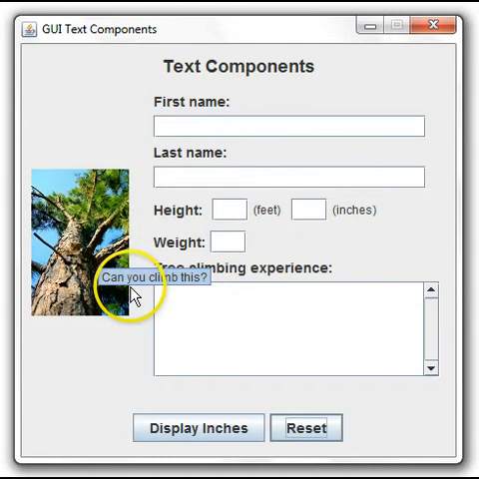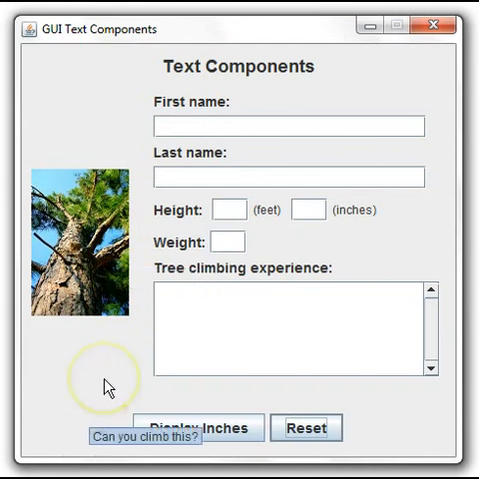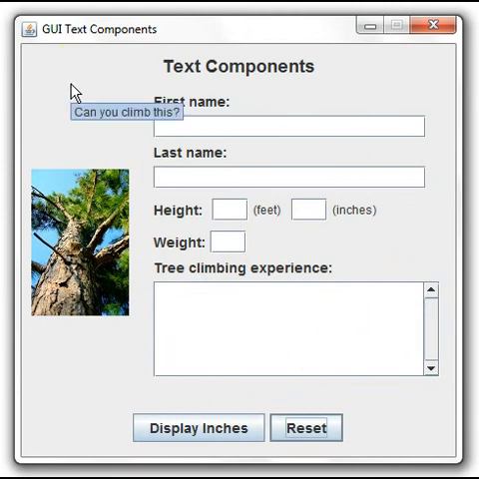So this little program summarizes the basic text components: labels for text or images, text fields, which are single line text entry with various widths that you set up in the program. You give it with the constructor how many characters wide you want it. And a text area wrapped in a scroll pane. So that is an example here showing you the main text components in a GUI.